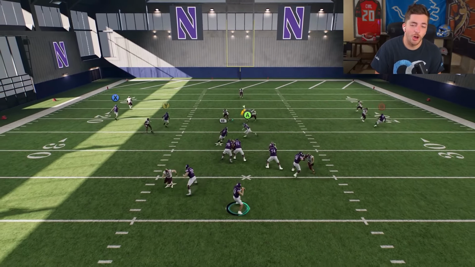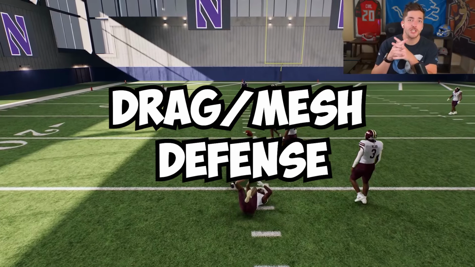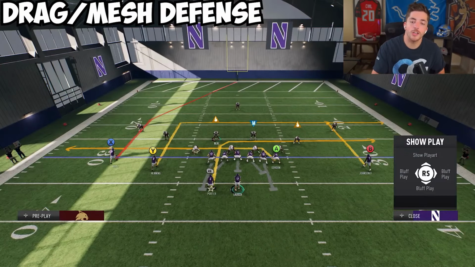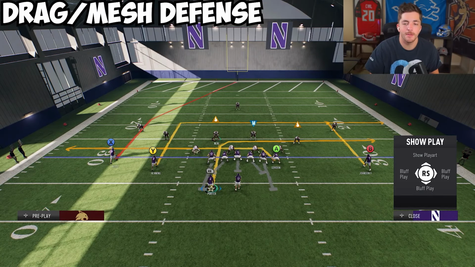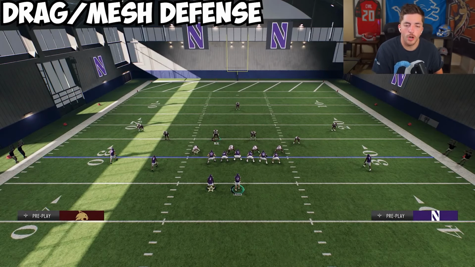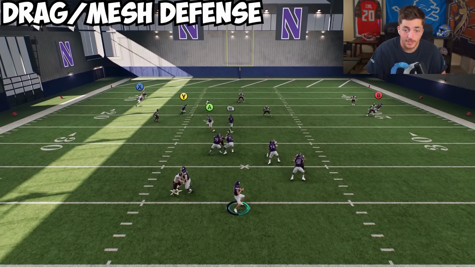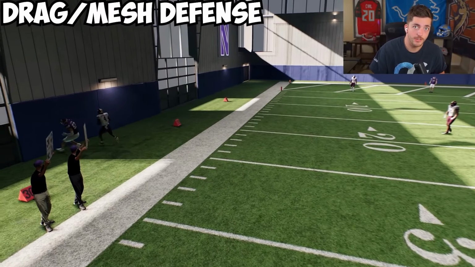We see this concept all the time where somebody goes double drags or just double underneath, just meshing routes of some sort, where they'll have a drag going to the left, and then they'll have this in route going to the right, and then they'll have something back over the middle. And it's like, geez, what do I do? How can I ever actually defend this thing? I'm going to tell you, it's actually way easier to defend this than you think it is.